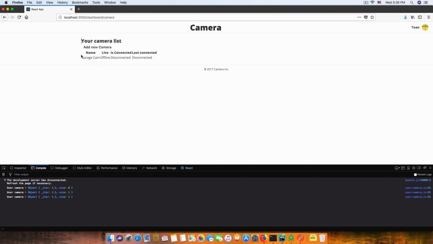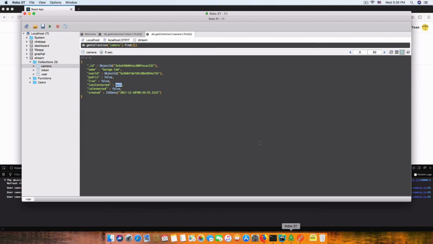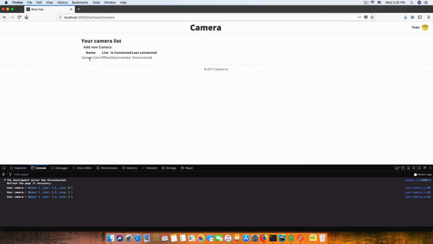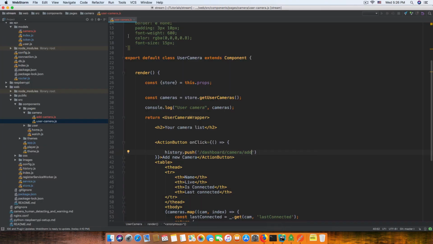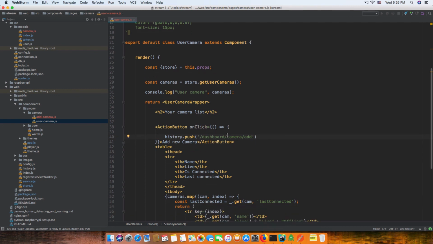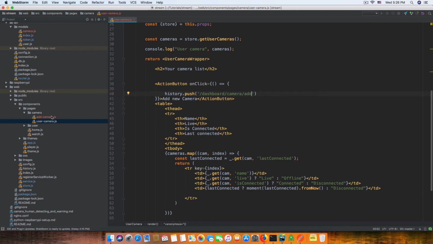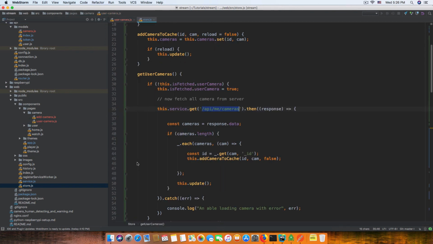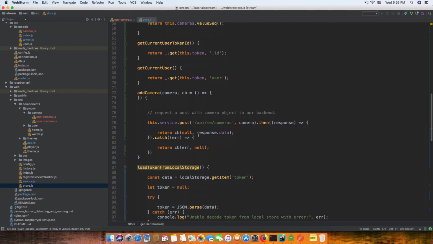Now the problem is we don't see the camera I just added, but it's automatically in our database. So how do we do that? If you refresh this, it should work, because when you refresh the browser, it automatically refreshes our request on the server and gets all the cameras. But I don't want to refresh when the user adds a camera. Remember when we add a new camera in store.file, we get add user camera.